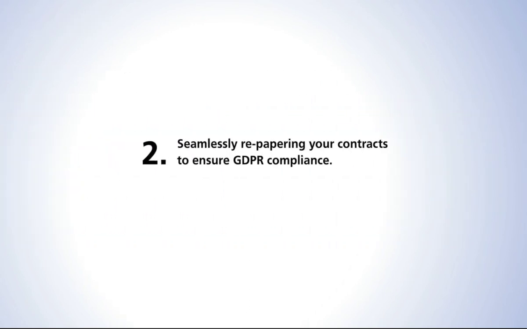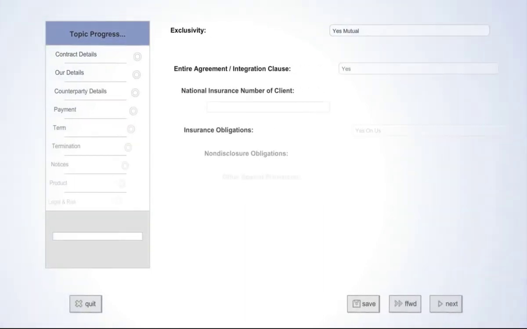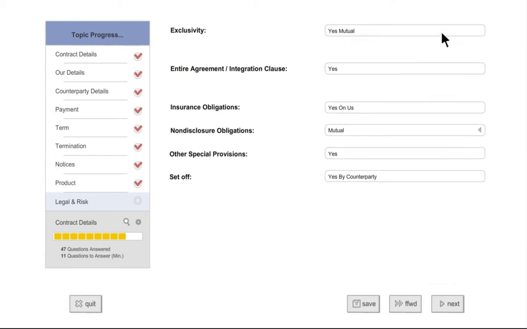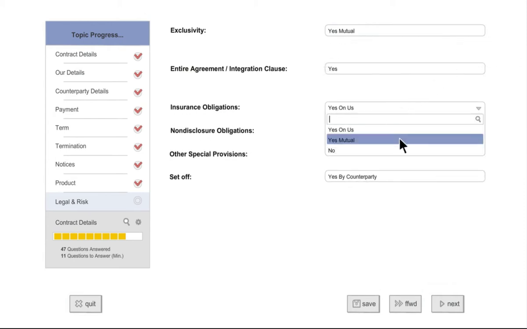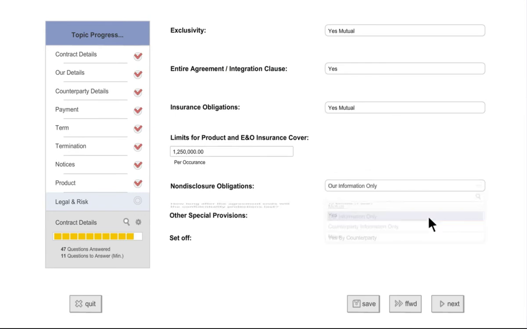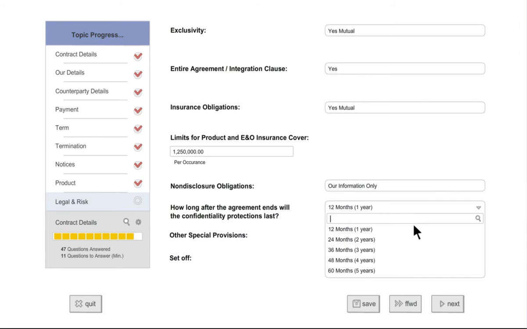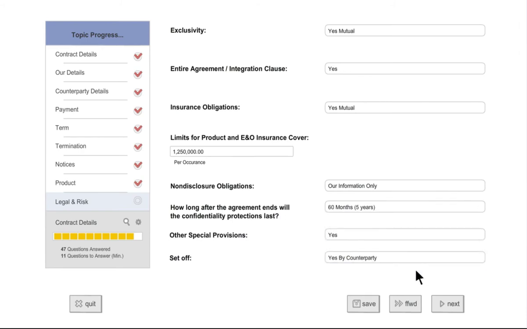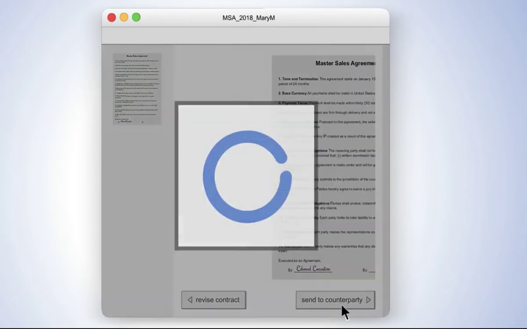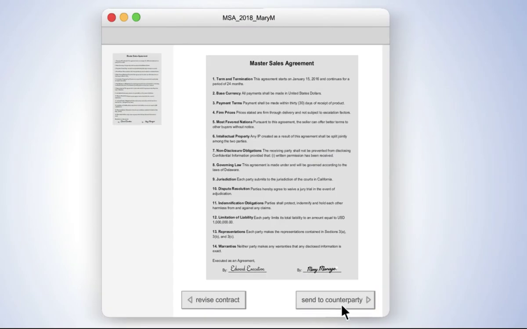Step 2 is repapering your contracts to ensure GDPR compliance. For instance, you may want to repaper a specific contract so that it no longer includes a particular piece of personal information. Exari's intuitive template-based contract creation wizard makes this process simple, ensuring that every new contract and amendment contain the necessary GDPR provisions. Meanwhile, workflows and e-signature capabilities streamline negotiations so you can get your affected contracts updated in a systemic, efficient way.